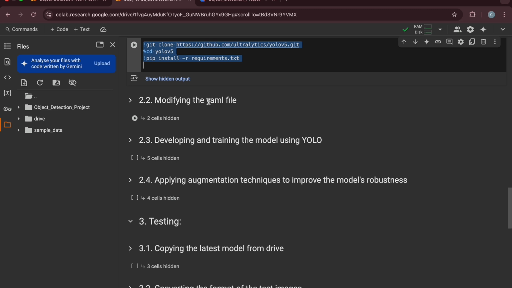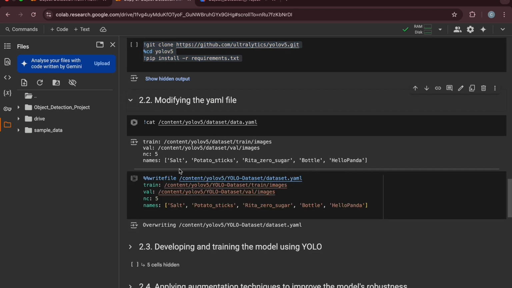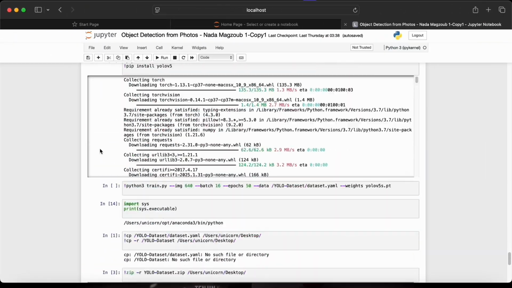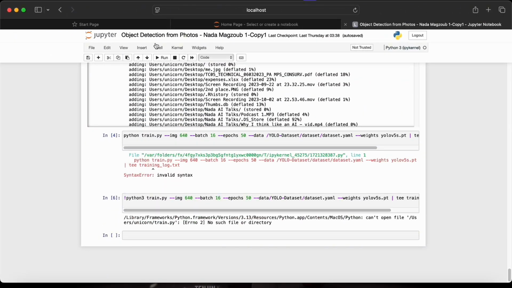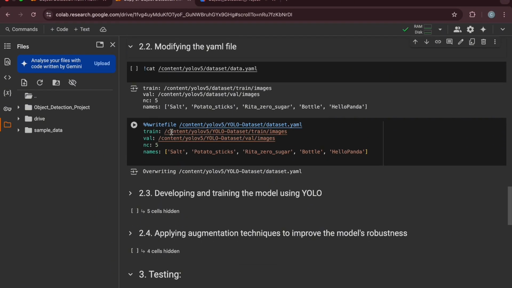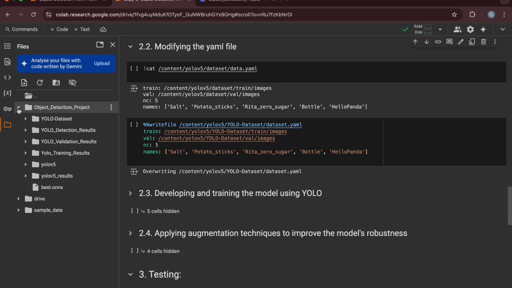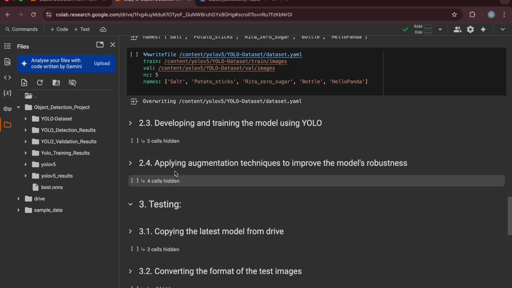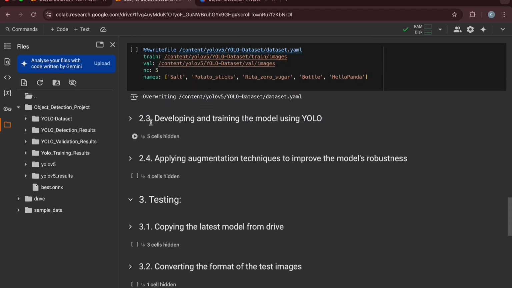Okay. So modifying the YAML file. This one was done here. I already started with the training here, and then it crashed because this was using my laptop's resources, which weren't enough to do the training. Even after hours of waiting, it crashed, and so I had to move to here. So here I just adjusted this file to ensure that it's accessing the right files for the images. Okay, and so now we want to develop and train the model.